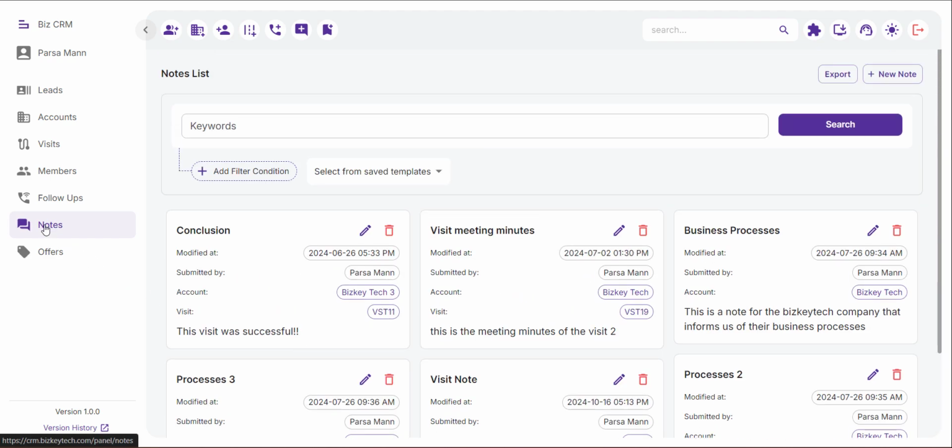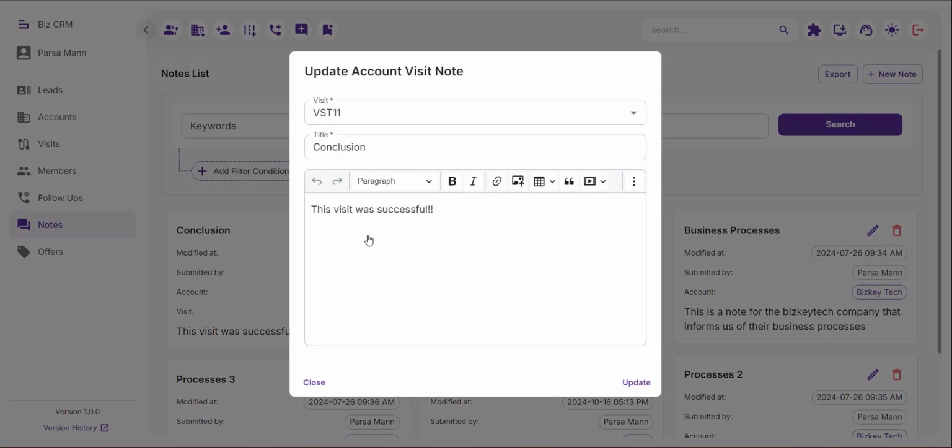If you need to edit or delete a note, you can use the buttons in the top right corner of each note. Whether the note is tied to an account or a visit, you can change the related account or visit, as well as edit the note's title and description.